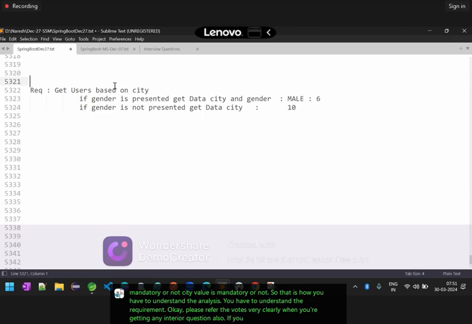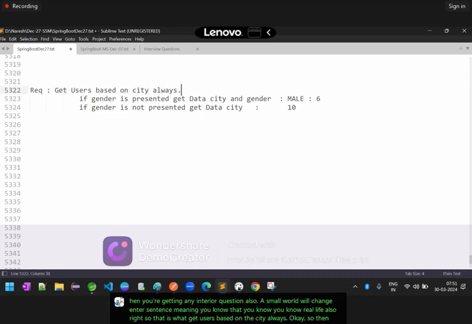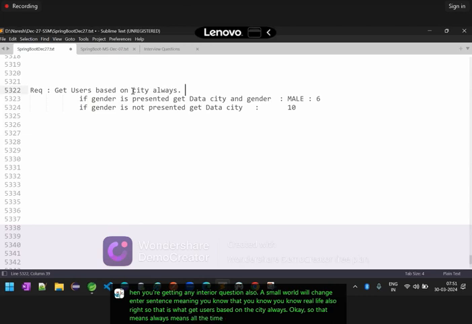A small word will change the entire sentence meaning. You know that in real life also, right? So that is what: get users based on the city always. Always means all the time, so city should be present. Then you decide whether to take the city value as a path variable or query parameter. Query parameter. And inside that, I gave a couple of requirements.